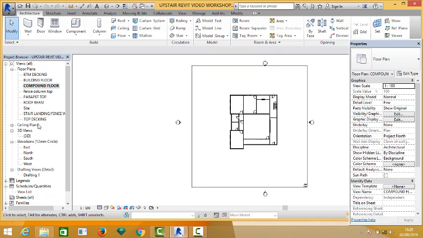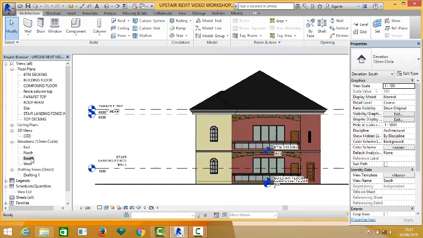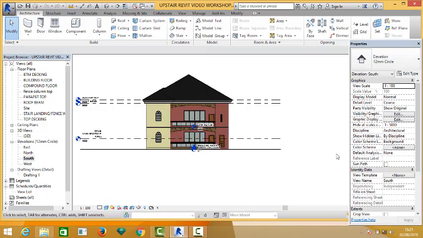Now for us to properly highlight the column and the column footing, let's go to our south elevation. This is our south area, and the column is right there on the south elevation. So when you double click on the south elevation and open it, you see the column.